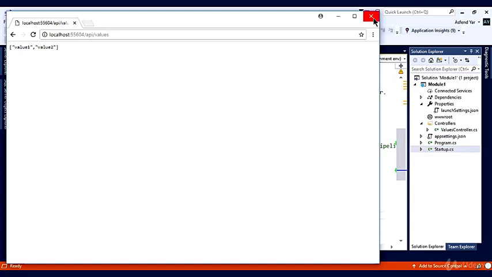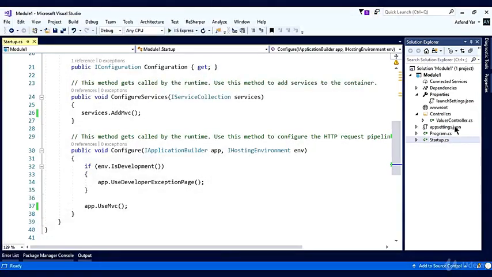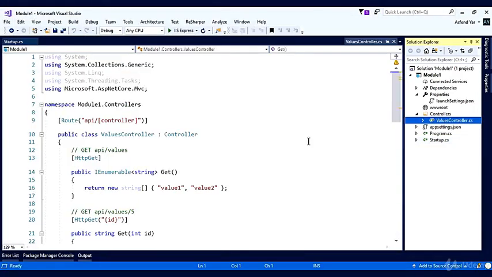I have chosen this Web API template so that everything will be clear to you. Also, this value controller is already present inside this controller folder, but we want to start our work from scratch. So in the next module, we will start out with the HTTP verbs. So see you in the next module.